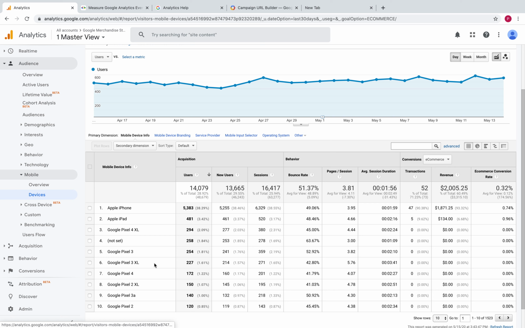And maybe you sell phone accessories. This could be pretty interesting. You see a lot of traffic from iPhones. Maybe you start selling iPhone cases, or you can use this information to make sure that your website is properly displaying on Apple iPhones and so on.